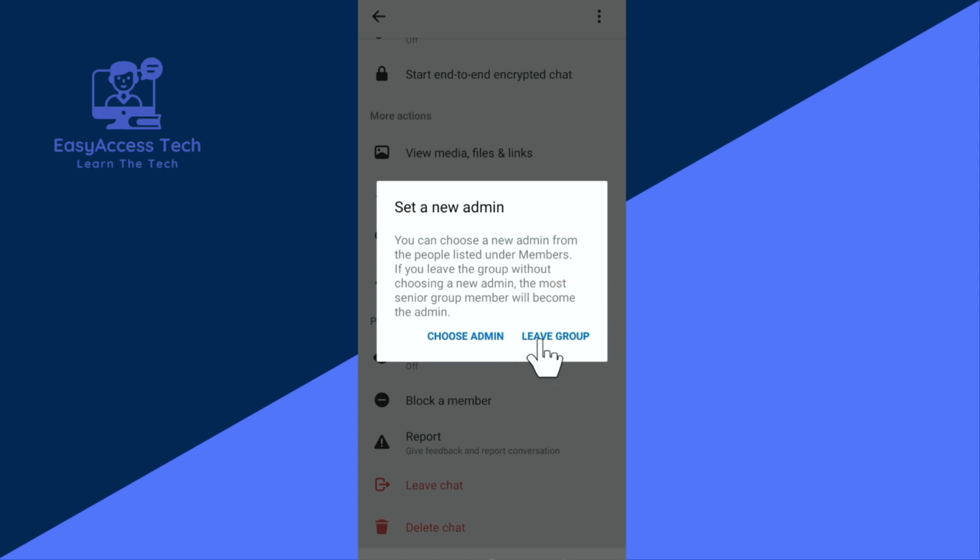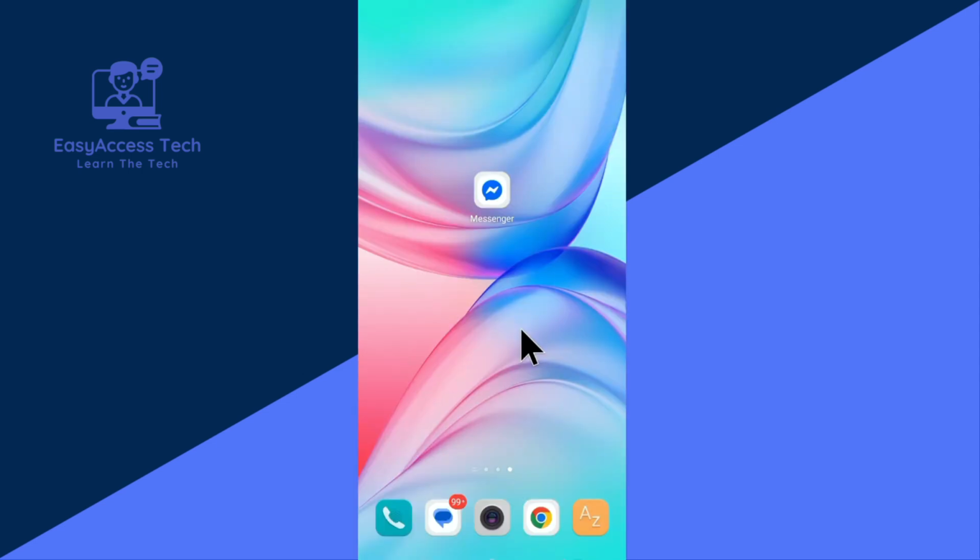But remember, these options are available only if you are the admin of the group, and that is how to remove group chat in Messenger.